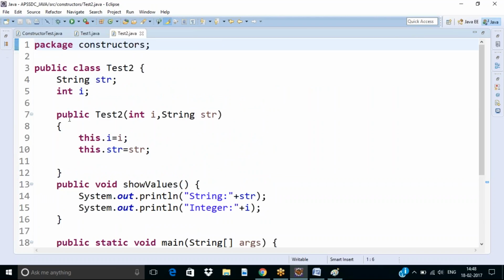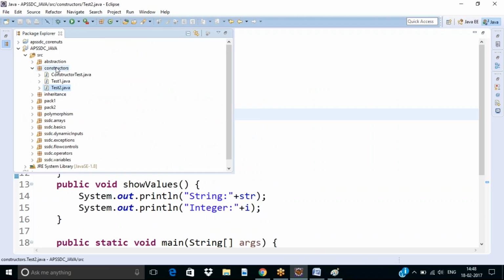So what if I make my constructor private? What happens if we make a constructor private? Let me show you.